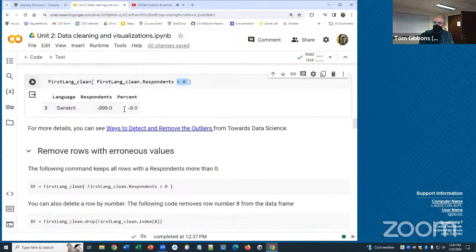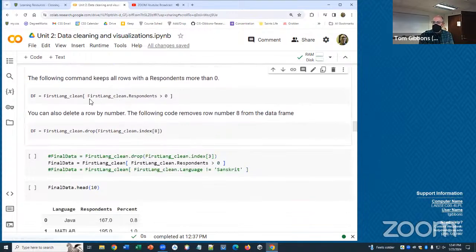Now I can remove those rows here. So I can use something like this. My new data frame is going to be my first language clean, but I'm only going to select from first language clean where the respondents is greater than 0. So this will only select the rows where the respondents is greater than 0 and remove any of the negative ones. So that's one way to do that.